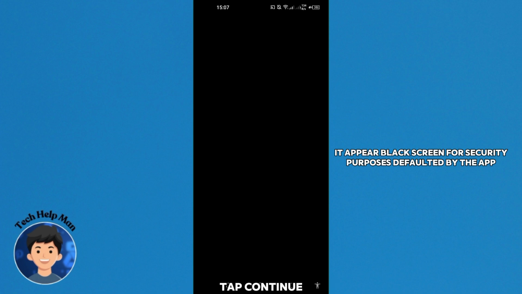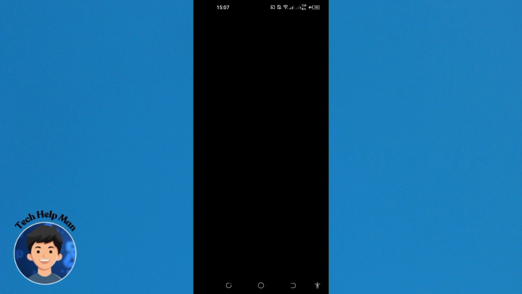Tap Continue. Now, multi-factor authentication or MFA is enabled. Be sure to save your recovery code safely. Tap Continue and you're all set.